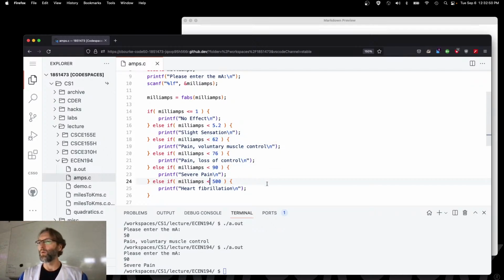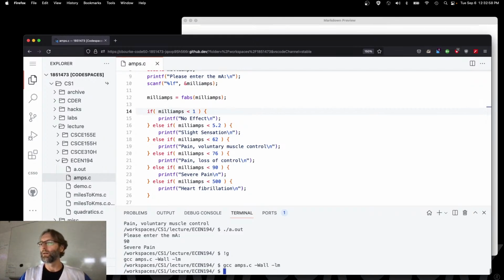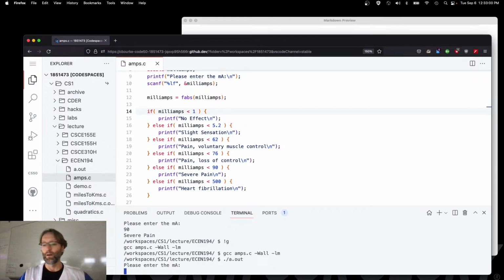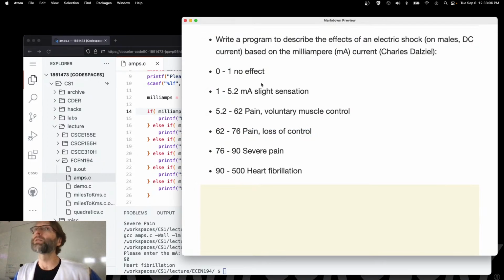Now 90 is going to be what? Before it was severe pain, but now it is heart fibrillation. Again, I did this intentionally ambiguous so that we could have that discussion point of what specifications are. And that's what engineering is all about, right?